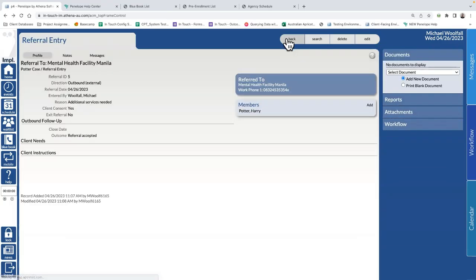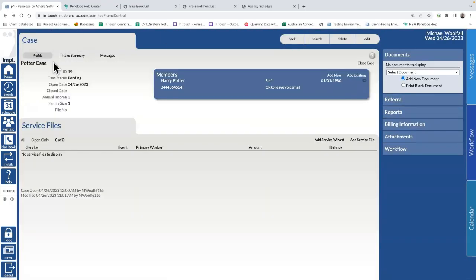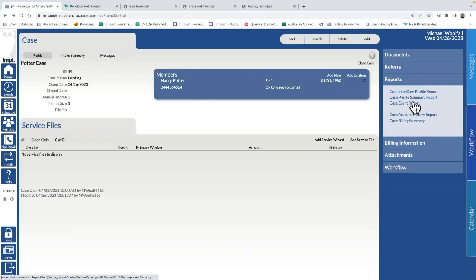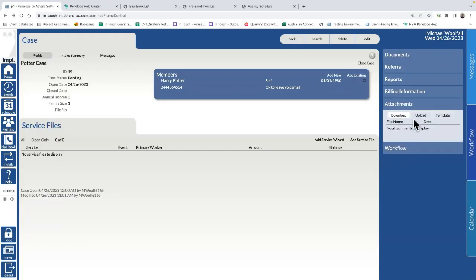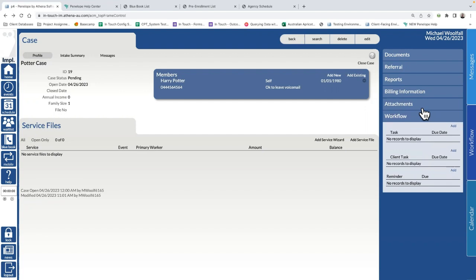Yes, so if I go back, we created our case, our Potter case. So documents, referrals, reports. So complete case profile report is a good one when subpoenas and things are happening. You get that full printout of everything within the case. Billing info, attachments, workflows. So workflows, you can start internal workflows with other workers, or you can start client workflows. So that's where you can send the client a document to fill out using a client workflow.